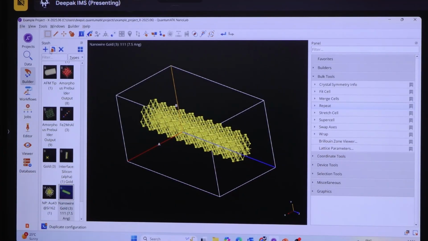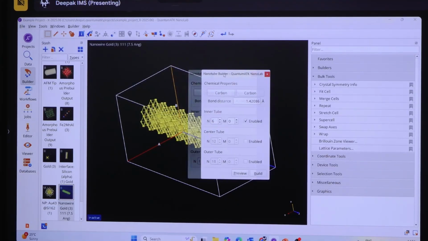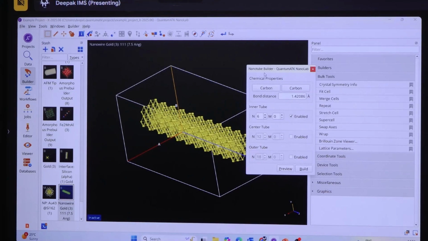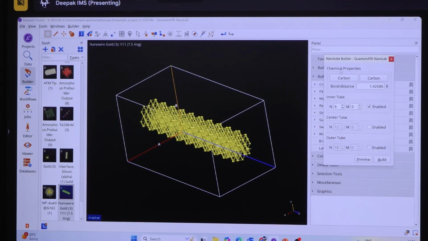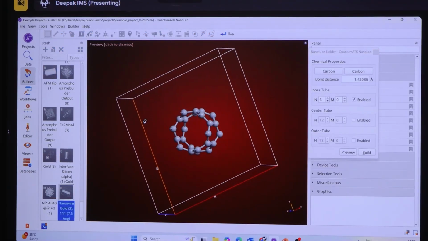Now let me show some more plugin toolbars that we have. Here you can see we have the nanotube builder, and this nanotube builder will help you to create any kind of nanotube by defining the site A element and site B element. Once you define the site elements, you can go to the bond distance, and then you can choose the inner tube, center tube, and outer tube for a multi-wall nanotube also. You can see at site A and site B we have the carbon element, and if I select the preview, it will show you the carbon nanotube.